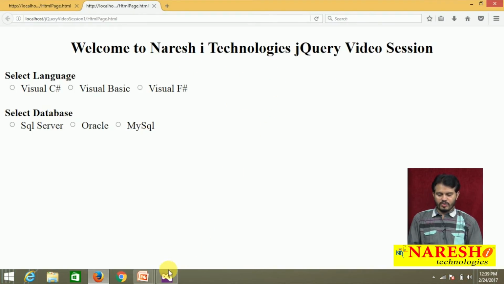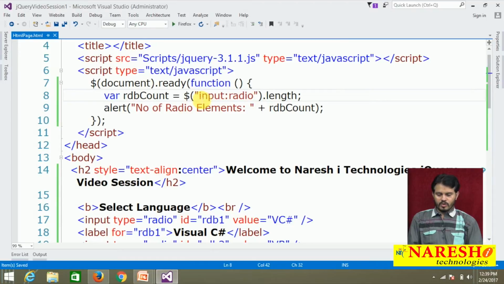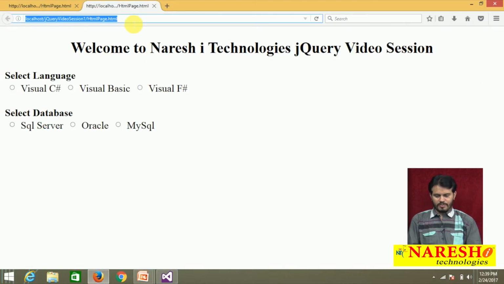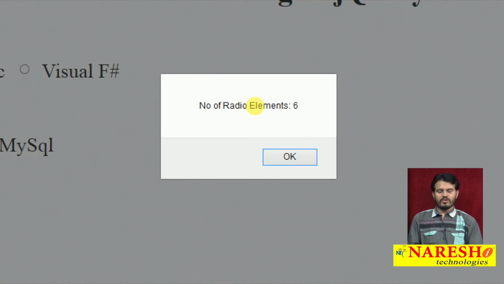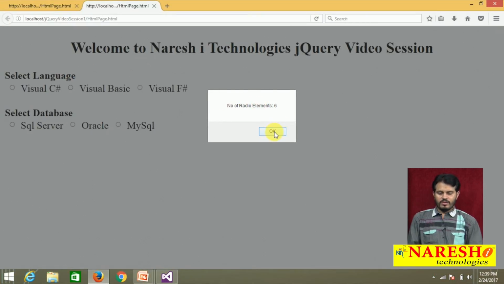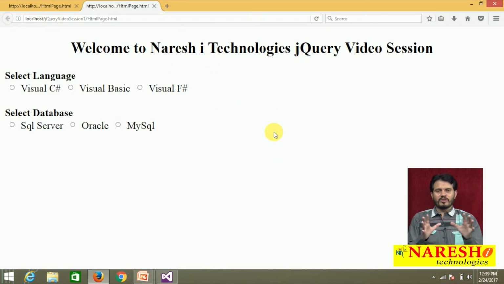We can also find it out by directly using colon radio, the easiest option. Save it, come to the browser, refresh the HTML page, and the number of radio elements is 6. By this way we are able to know how many radio elements are present in our HTML document. I am not performing any other kind of action. We will see in coming video sessions some more examples with radio elements where we will perform some action. In this example my action is just to count the number of radio elements after selecting all the radio elements in the HTML document.